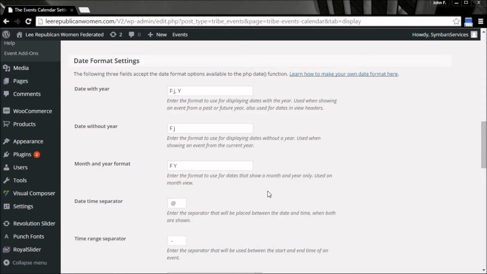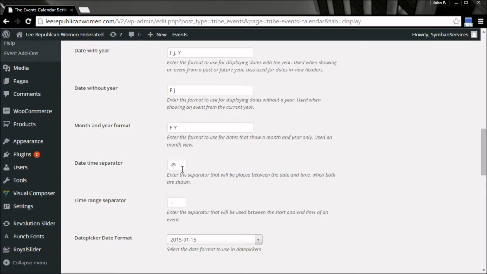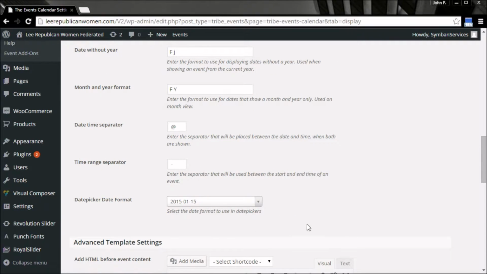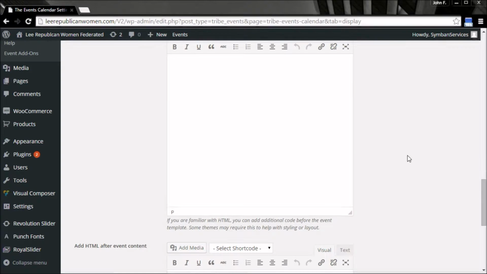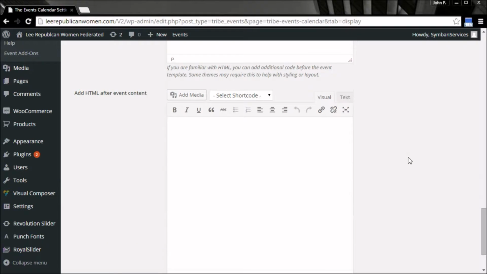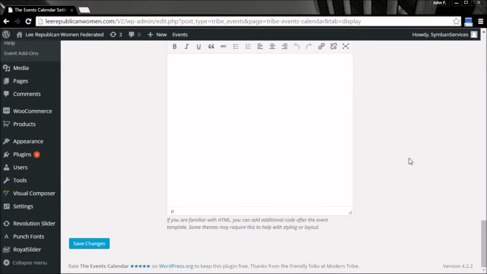This is date formatting, date and time separators, time range. All of these things are about how the dates should be displayed. Here are advanced template settings. I don't recommend you make any changes here unless you really know what you're doing. And then finally at the bottom, save the changes.